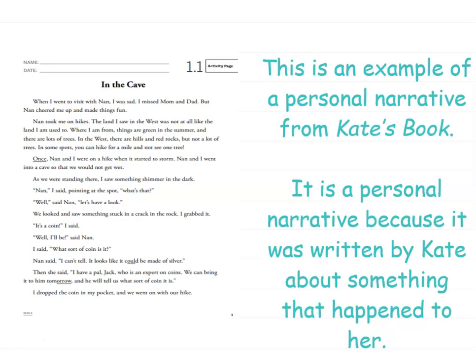In some spots, you can hike for a mile and not see one tree. Once, Nan and I were on a hike when it started to storm. Nan and I went into a cave so that we would not get wet. As we were standing there, I saw something shimmer in the dark.